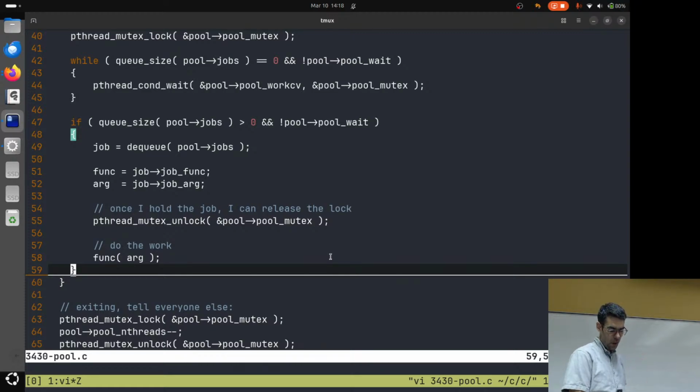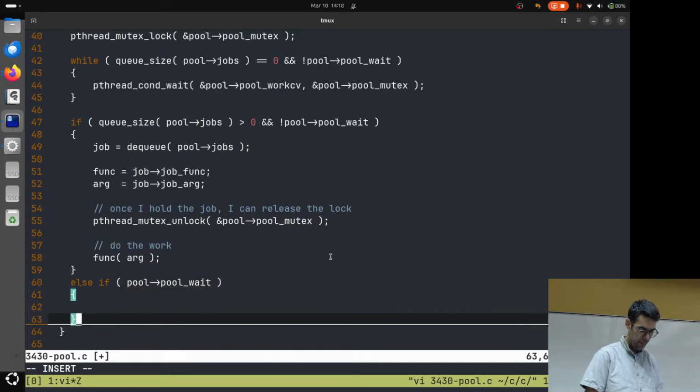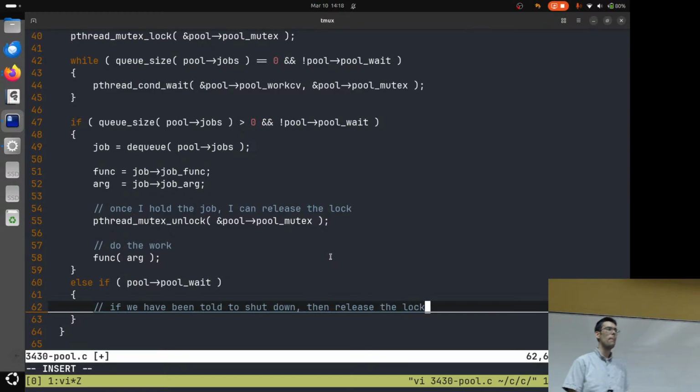I'm going to add some code here. I'm going to say else if pool wait. If we have been told to shut down, then release the lock.